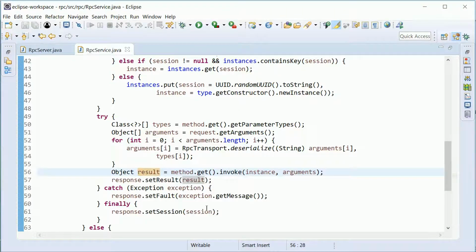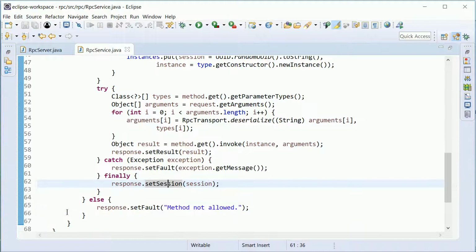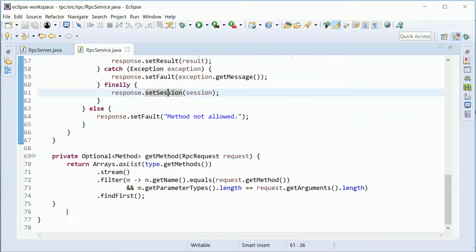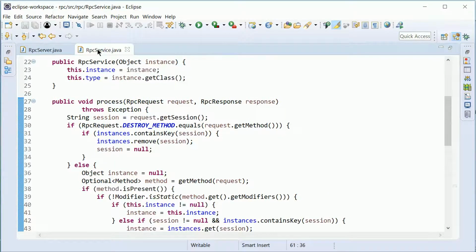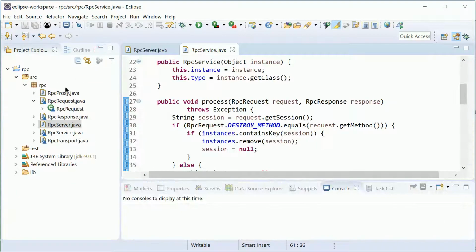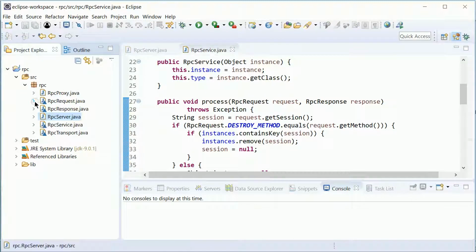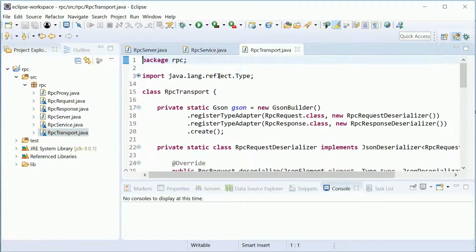In case we get an exception, we then set the fault to be the description of the exception, and in the end, we set the session of the response. So this is what the utility RPC server's service is doing. Now, going back to how we consume the service. But before that, let's just see how the transport works.